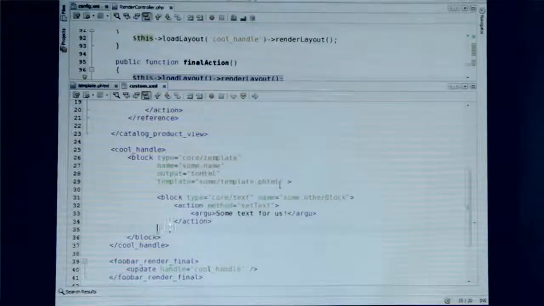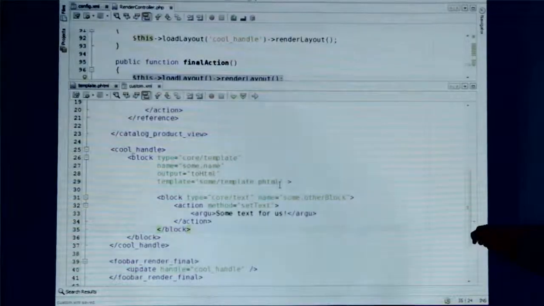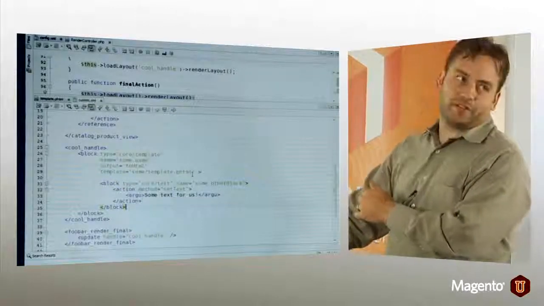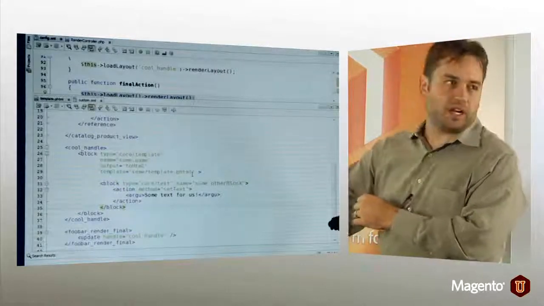Then I need to close out my block. So, all right. So you can see here I've got the same block that we had before, but now I've specified another block inside of it. So this is a child block now of this block.